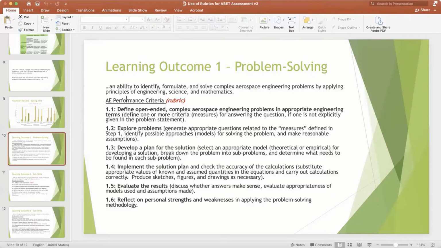In aerospace engineering, we interpreted learning outcome one primarily in terms of problem-solving skills, and in particular, an ability of students to define, formulate, and solve open-ended problems. I've been influenced a lot by Don Wood's problem-solving methodology. Don Wood is a chemical engineer at McMaster University, and he has published a lot on problem-solving. And so we pretty much follow his methodology in guiding students on how to tackle open-ended problems.